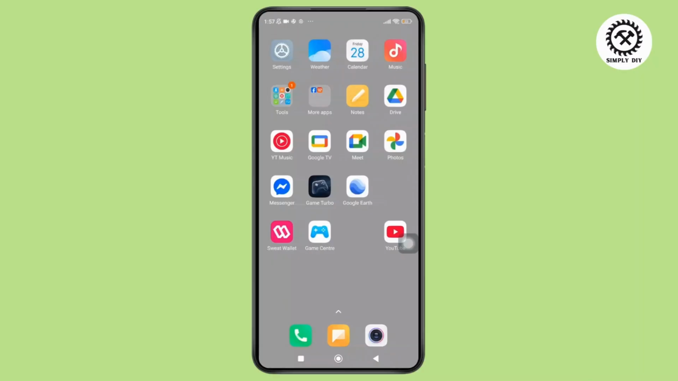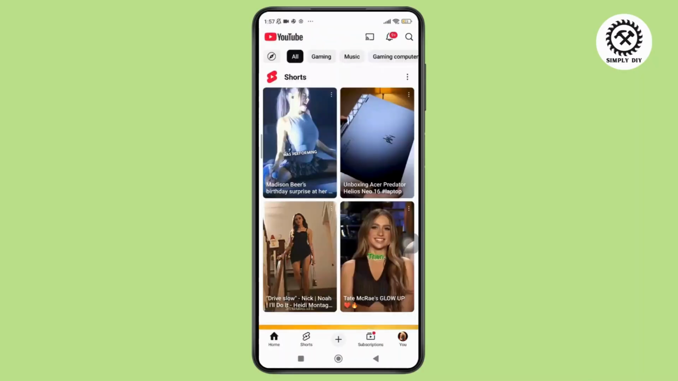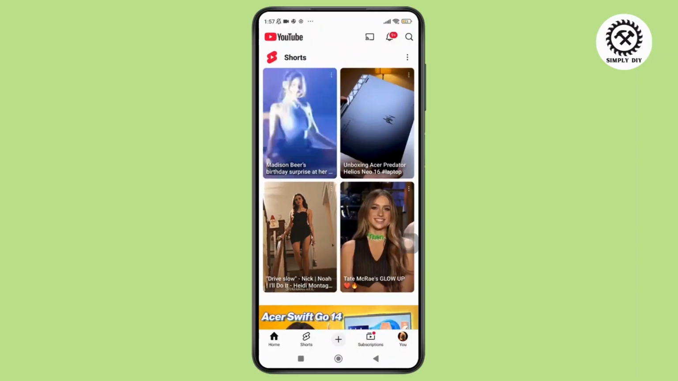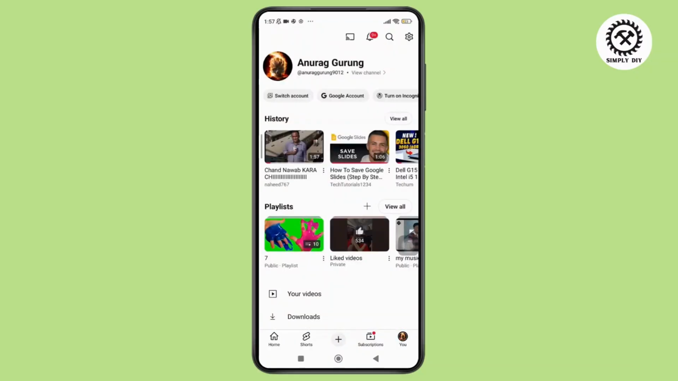So first things first, open the YouTube app on your phone. And once you have opened it, simply tap on your profile icon at the bottom right corner of the screen. And once you are in your profile section, simply tap on the gear icon which can be seen in the top right corner of the screen.